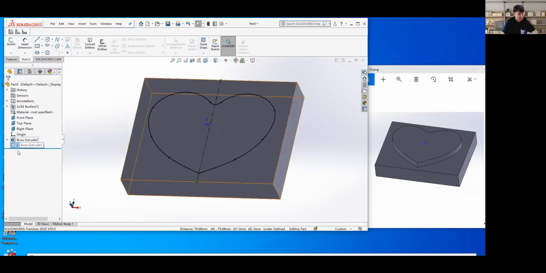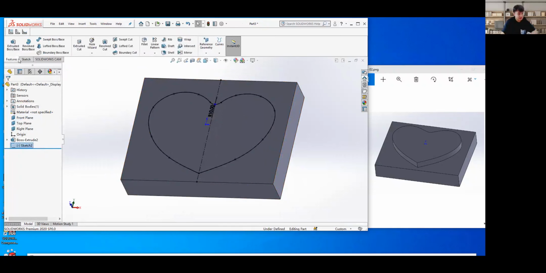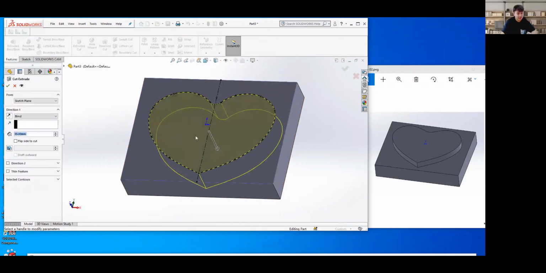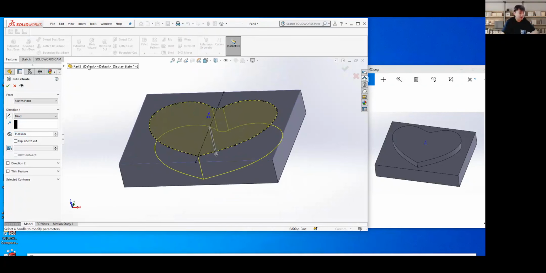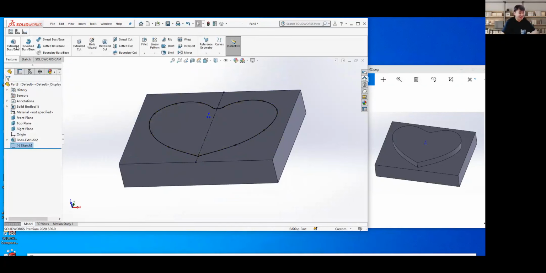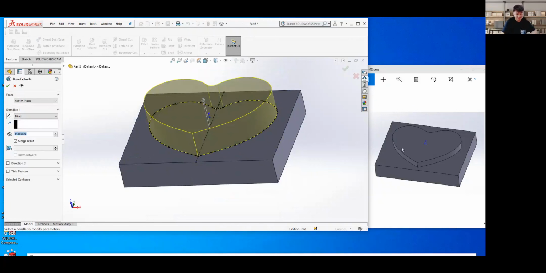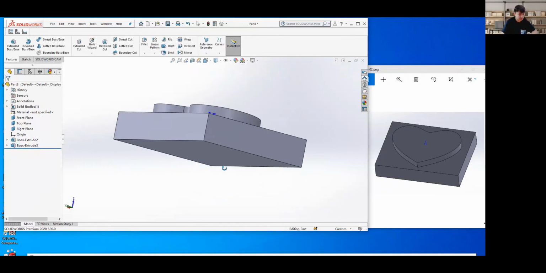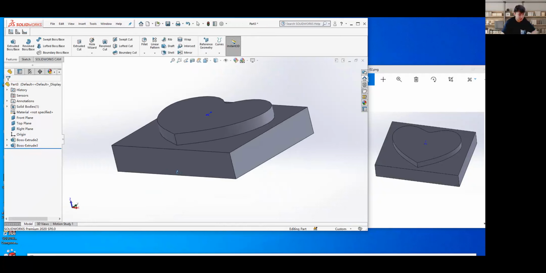So now we just select this sketch, and click the feature and extrude cut. All right, extrude cut. Wait. Oh no, sorry about it. It's not extrude cut. It's extrude both. Sorry about that, guys. And the thickness, I want to make it 15. So now you got a heart on the cuboid.